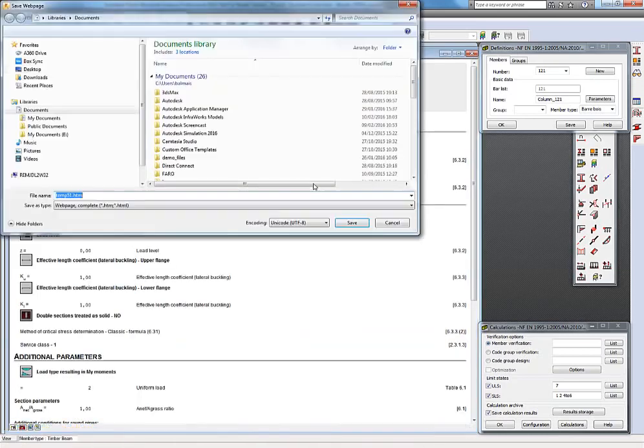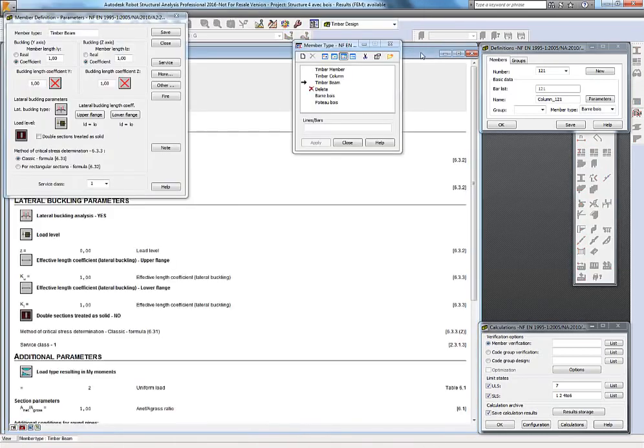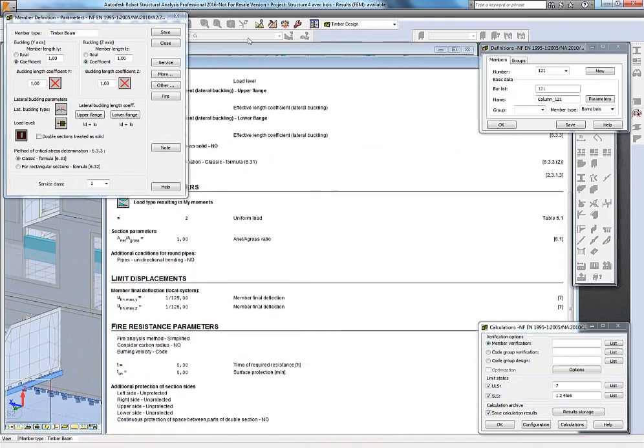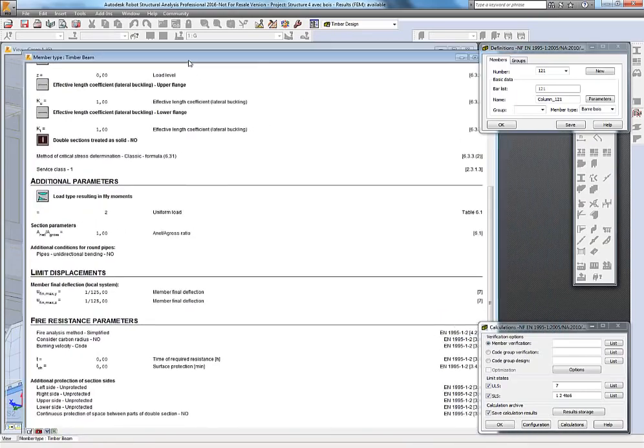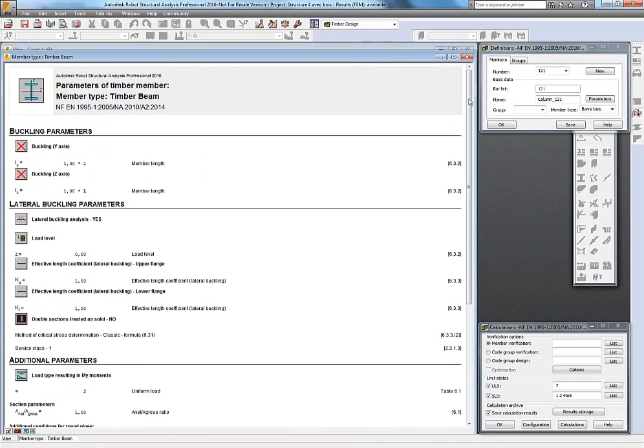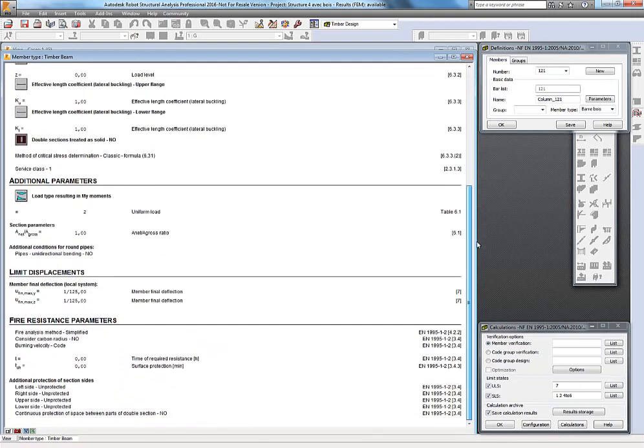So here you have properties of the beam, and you can create a calculation note of beam properties if needed. You can save it to the main notes or directly send it to Excel or Word, as you can see.